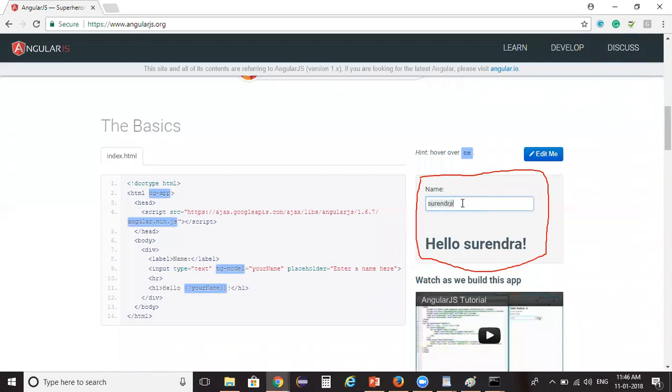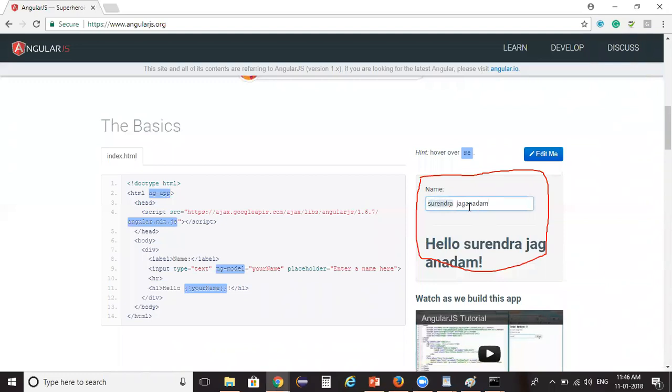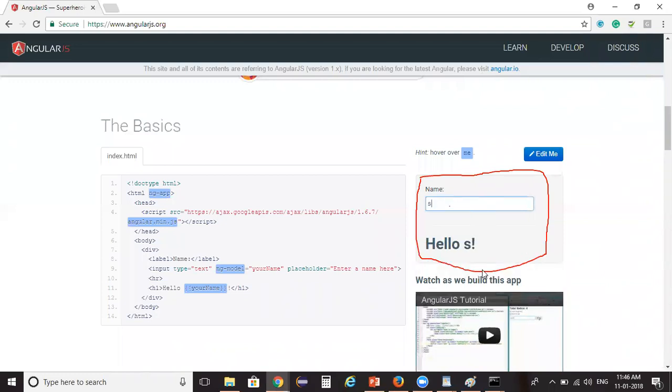Whenever you enter Surendra here, the text at this location changes to hello Surendra. If I enter Surendra Jagannatham, the text changes to Surendra Jagannatham. If I change it to Suresh, the text changes to Suresh. Great. So let's try to identify this text field and enter a value into it.